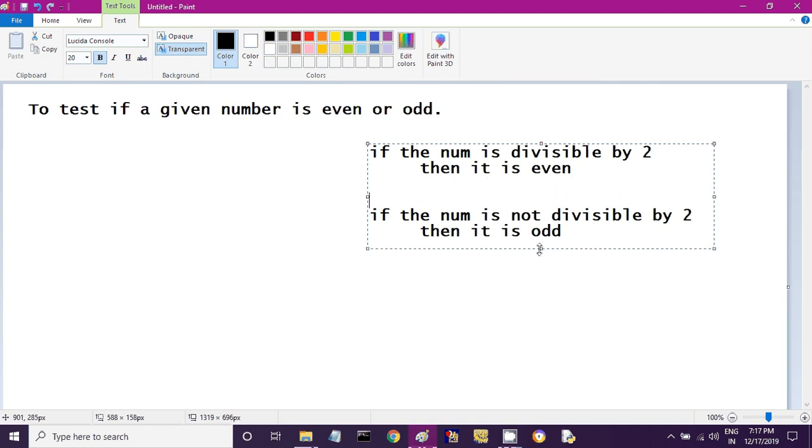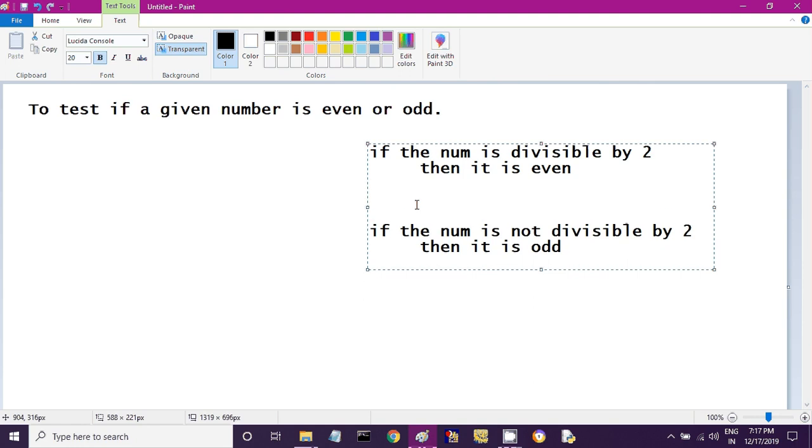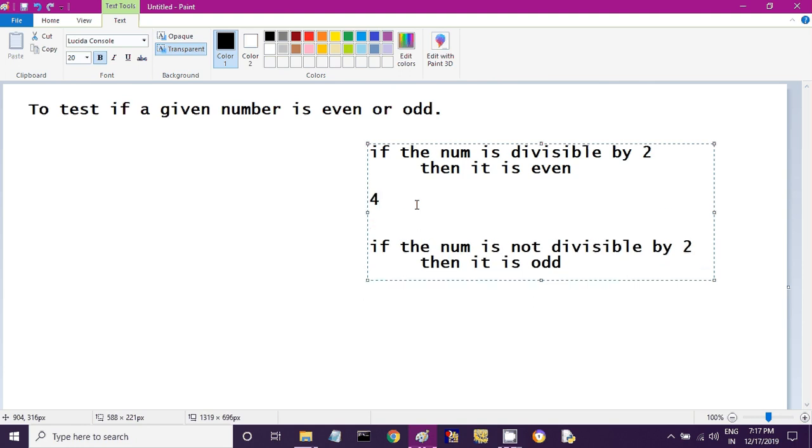See, let me take one number. For example, I am taking 4. 4 is a number. Is it divisible by 2 or not? If you divide 4 by 2 and take the remainder, what happens? You can understand whether it is divisible or not. So, divide 4 by 2 and take the remainder. For this purpose, I can write 4 percent 2.